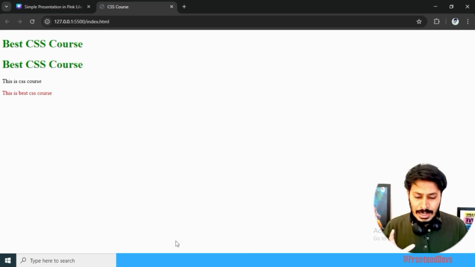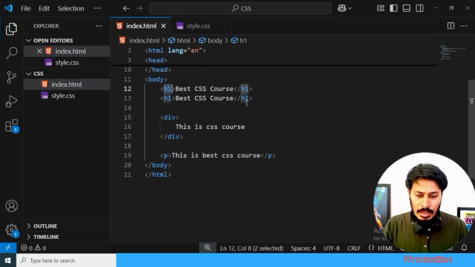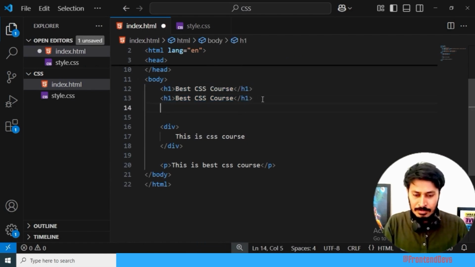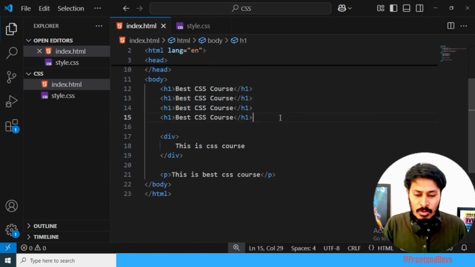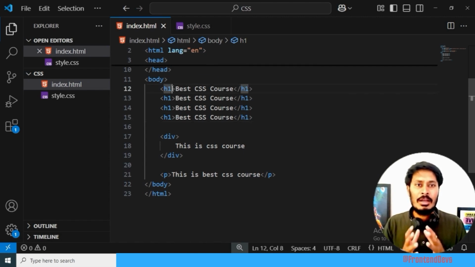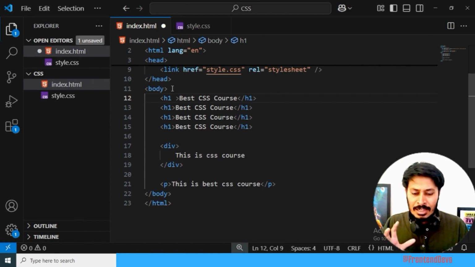When we talk about the class selector, let me go to the HTML file and add two more h1 tags here. Suppose we have 4 h1 tags, and we need to apply some styling to the first 2 h1 tags. In this case, we can go with the class selector. Going with the class selector is very simple.